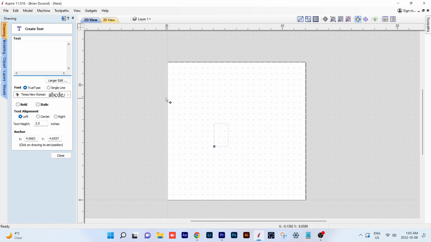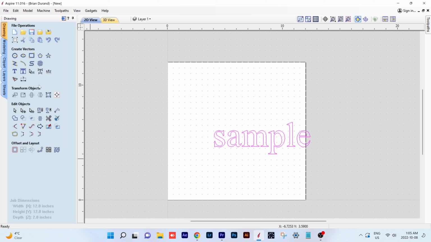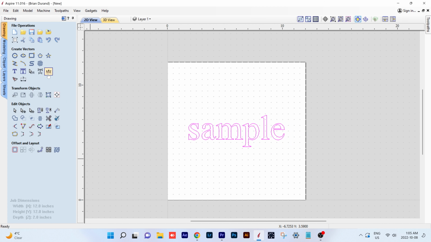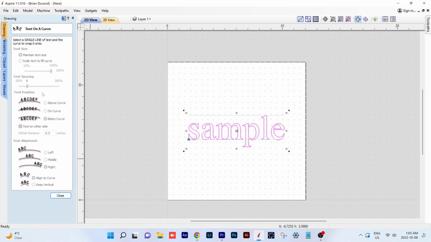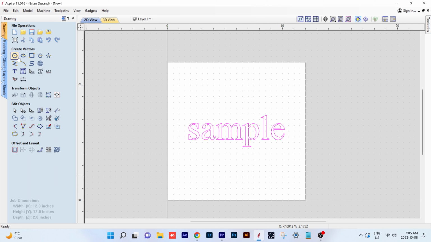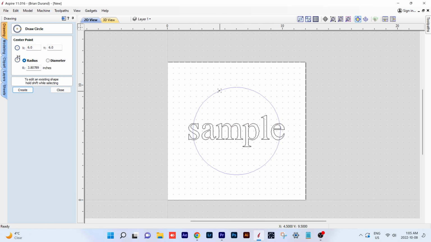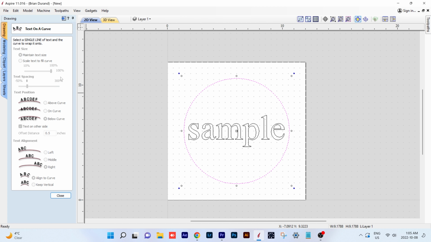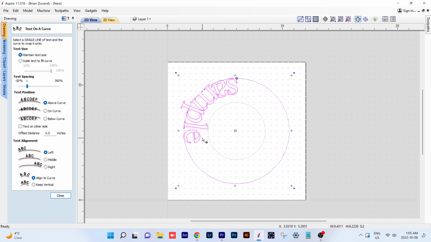and we'll create a new text. Just a basic text. And we'll align it to the center of the document. And we will do the text on a curve icon. So first we need to create a curve that we can follow. You can use a circle. Make sure the circle's highlighted. Click on the word and it will align to the curve.